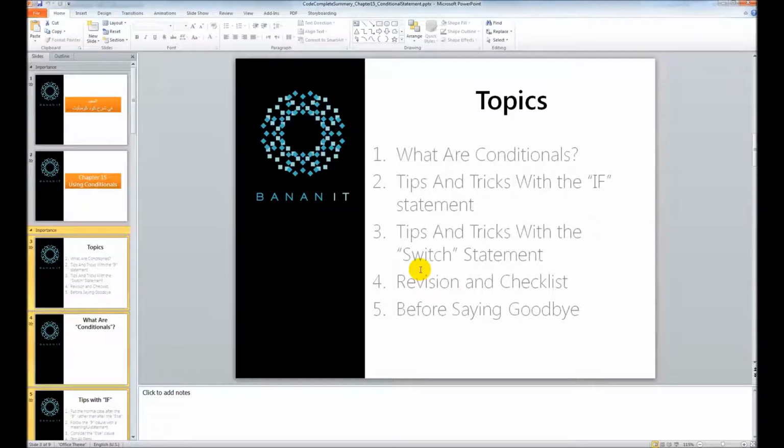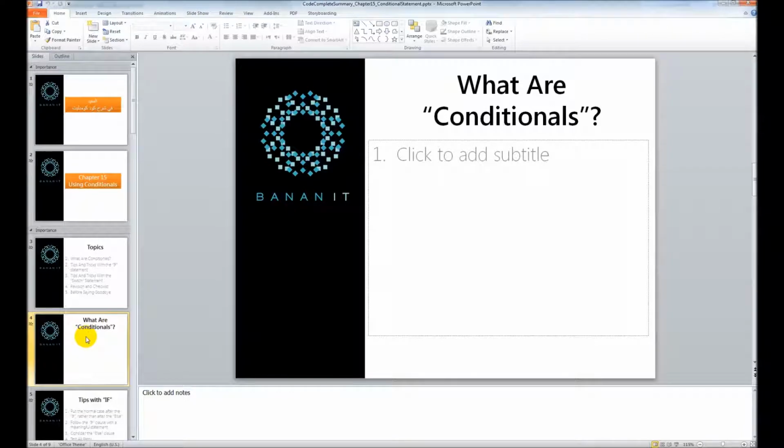And after everything, we are going to give you a small exercise just to exercise your if statement muscle, just to make sure that you actually got it right and you can use it perfectly. So we're going to start talking about conditionals.